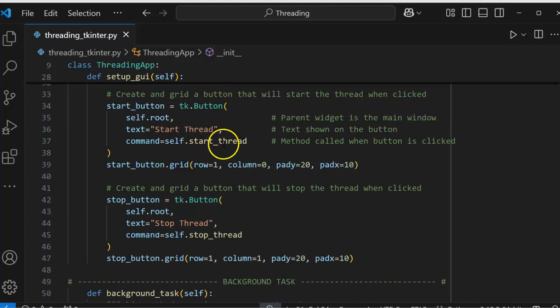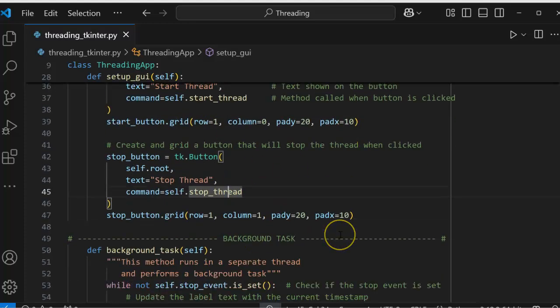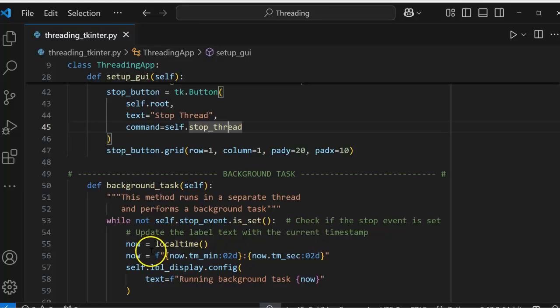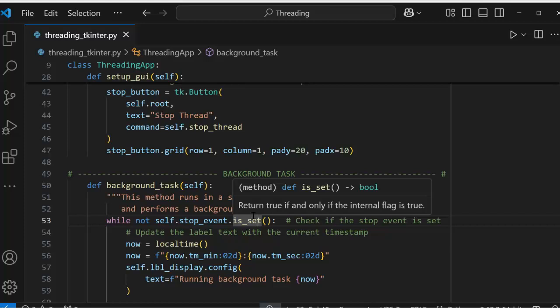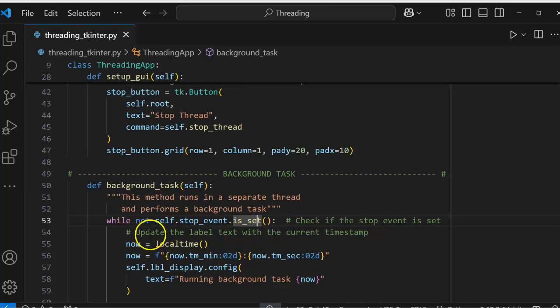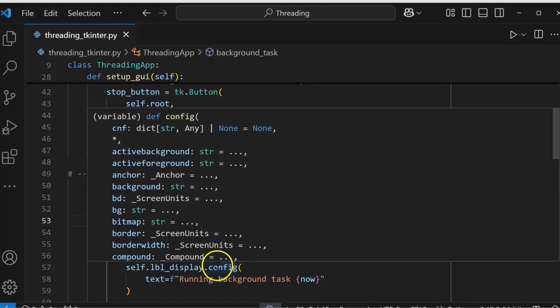Here's our start thread and our stop thread. Here's our background task. Now this loop's a little different. While the self-stop event is not set, it's going to keep going. So if it is set, that means that we want it to stop. So while it's not set, we keep looping. While it is set, we jump out and we don't do anything. We stop the task. I know that's kind of counterintuitive. I tried to figure out a better way to program it, but that's what I have for now.